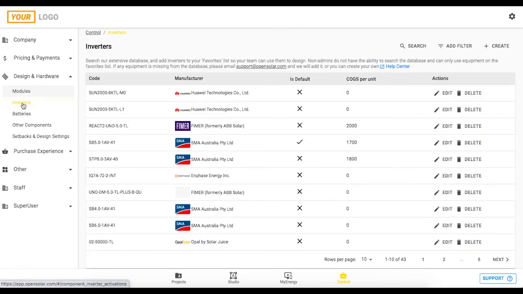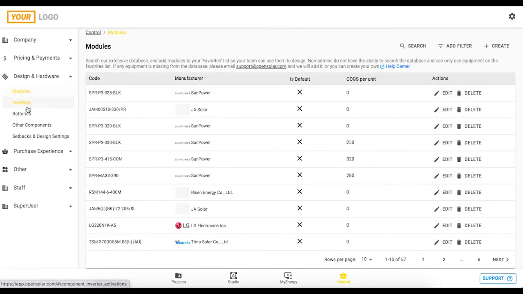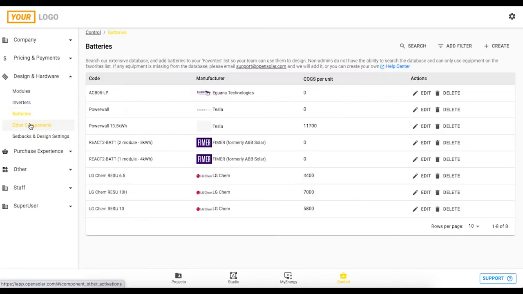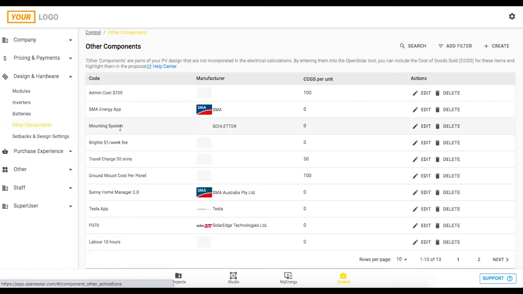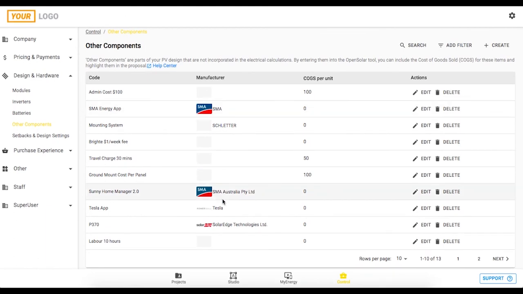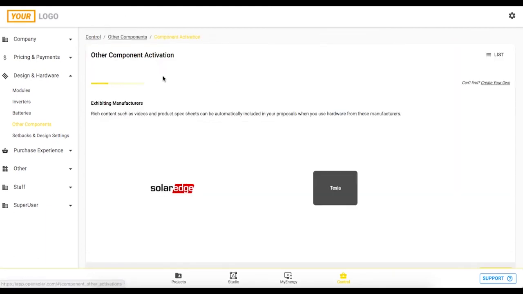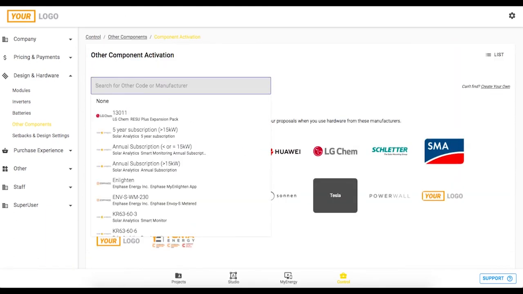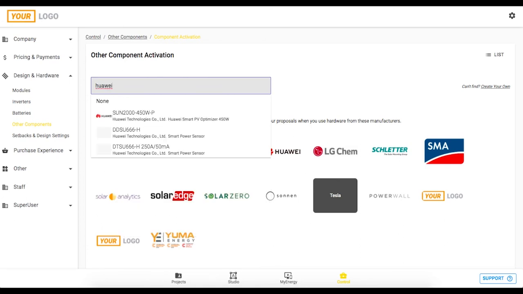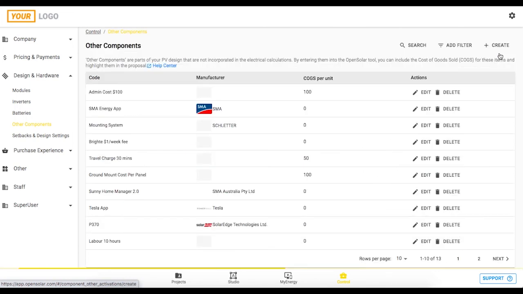Your design and hardware, which we touched on briefly before, is where you'll be adding in your Huawei products, as well as any panels, batteries, and other components that you wish. So you can see here Huawei also has a power optimizer. So if we type in the brand name, that will pop up there. There's the SUN2000-450W-P that pops up. So you can add that into your active list for power optimizers.